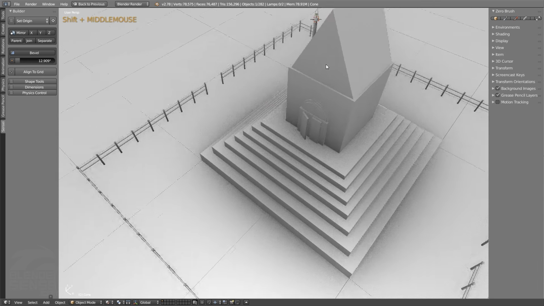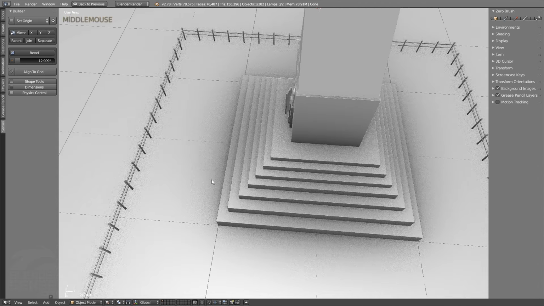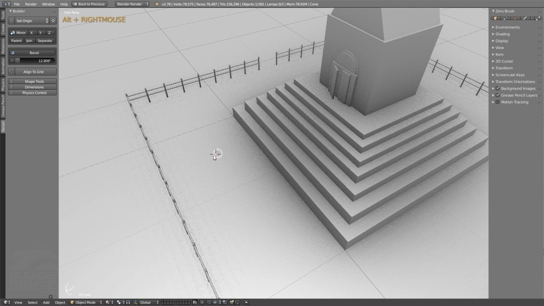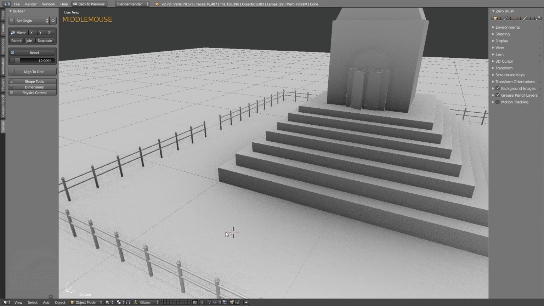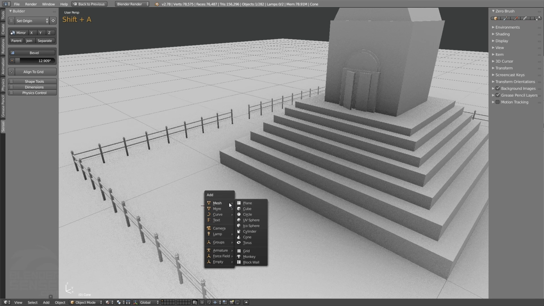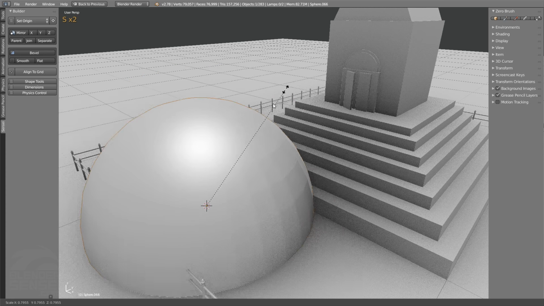All right, since I'm having fun with the idea of this being a graveyard, I'm going to add some tombstones out here. So I'm going to hold Alt and right click down here to disable cursor snapping and move this cursor just down to the ground. Press Shift A and under Mesh, I'm going to add a UV sphere. And I'm going to add smooth shading.